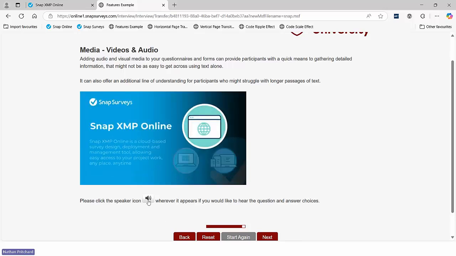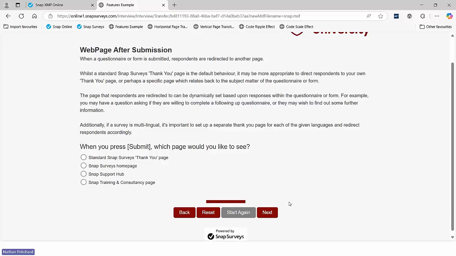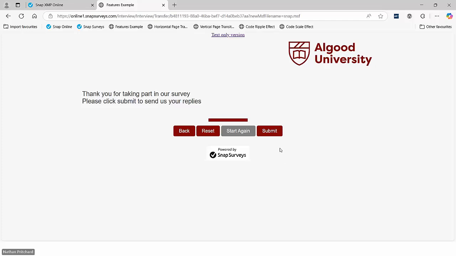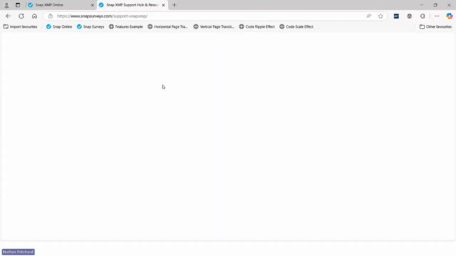We've also got a sound clip in there, but again, I won't play that because you won't be able to hear it. And then finally, this survey's been set up to direct the respondent off to different locations based on how they complete the survey. So if I press submit today, having clicked the support hub page, when I press next and submit, you'll see it takes me off to the support hub page.